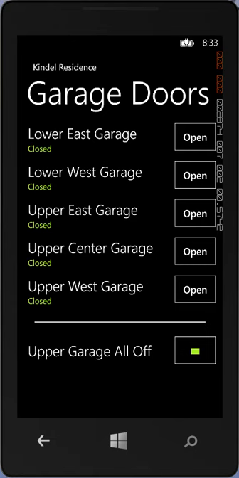So I'm clicking on that now, and you'll see that the upper garage opens and the upper garage all off changed to the lights are on. I'm going to click on that button again for the center garage, and then again to cause it to close. So now that door is closing.